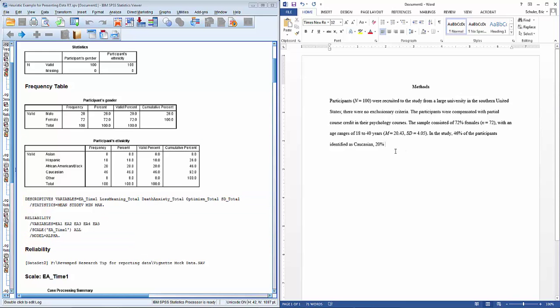%. 8% as Asian/Pacific. Let's see, next, 18% as Hispanic, and 8% as other.